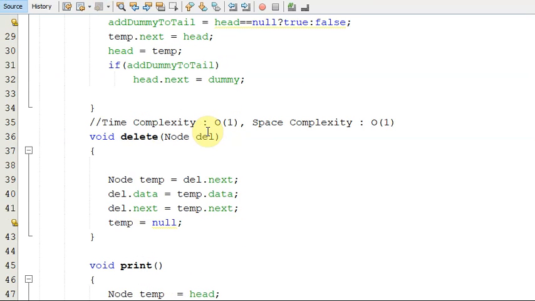And the space complexity and time complexity are of constant order.